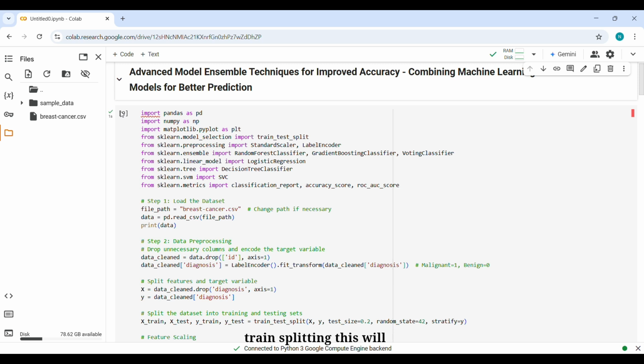Here is the train test split. This splits our dataset into testing and training datasets. The next very important ones are label encoder and standard scaler. Label encoder converts categorical labels like malignant and benign, which are categorical, into numerical values as zeros and ones. Standard scaler standardizes features for better prediction.